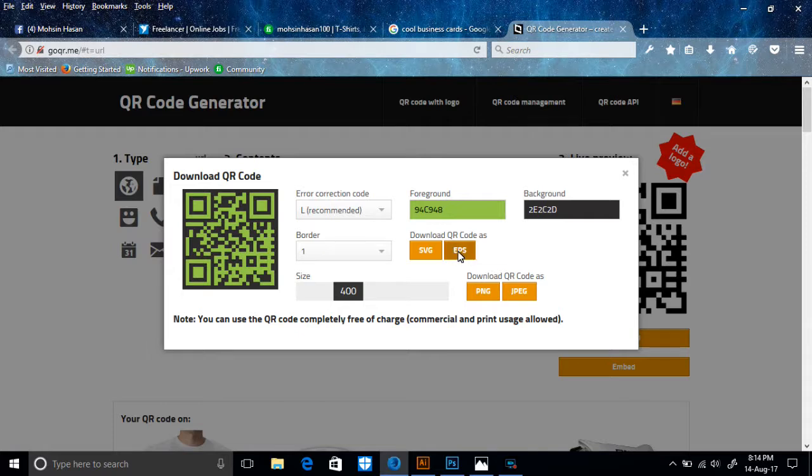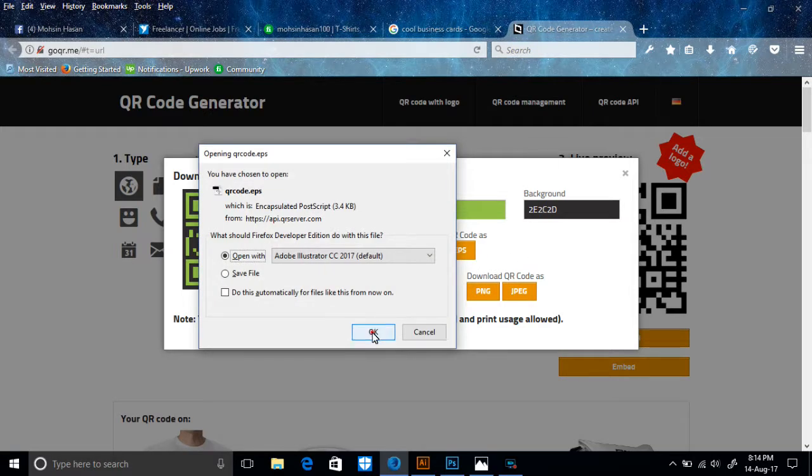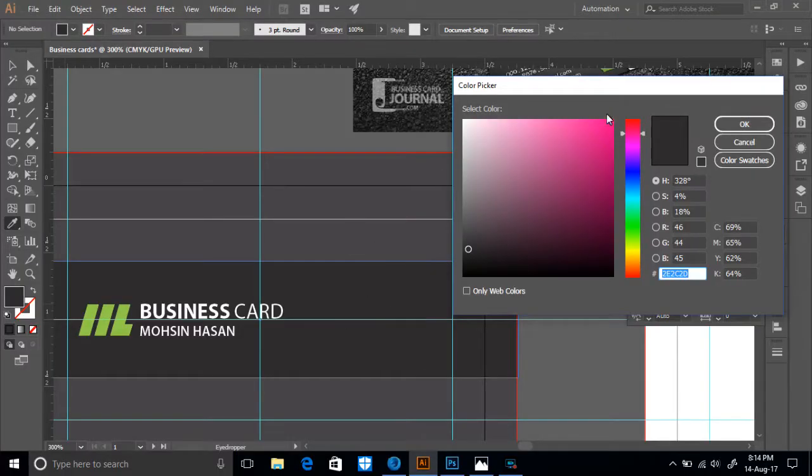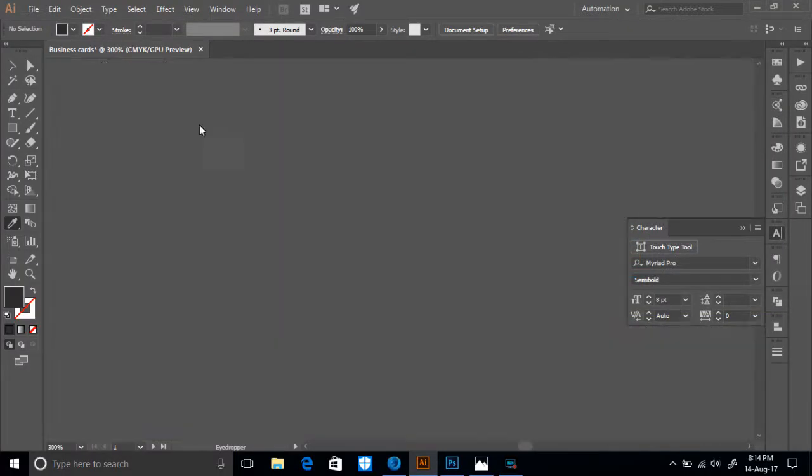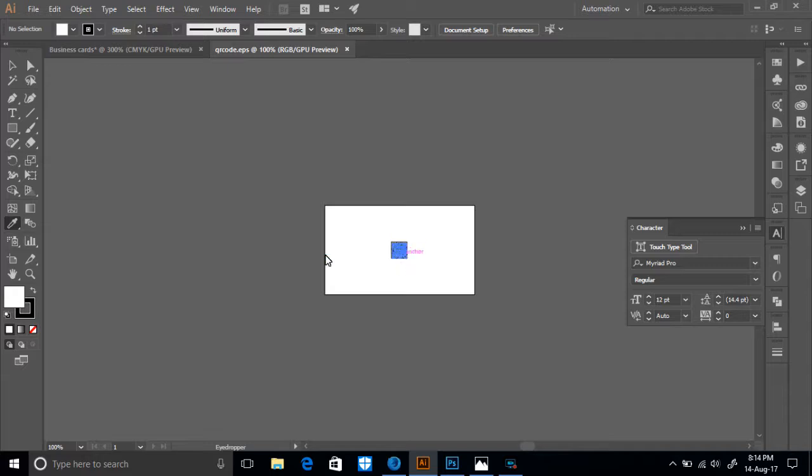So click on EPS when you are downloading this QR code. Do not download as SVG, PNG or whatever. Just click on EPS, because you are designing in vector, so you should use EPS. Okay, just wait a little bit, and voila, this is the QR code I'm going to use in my business card.